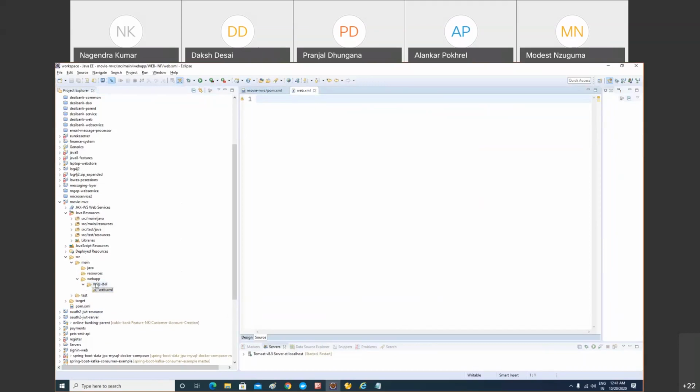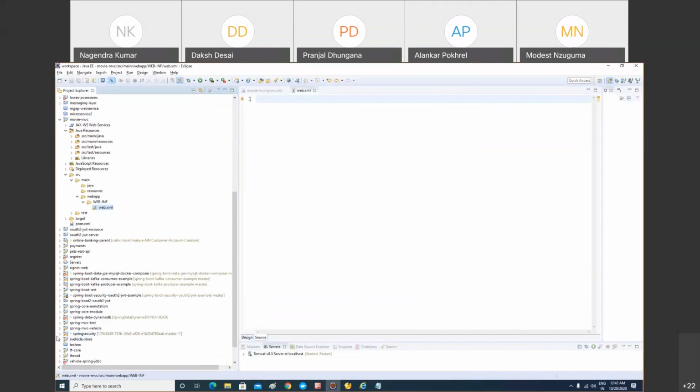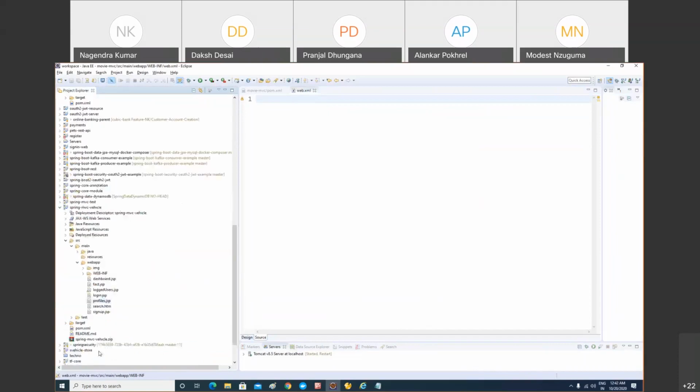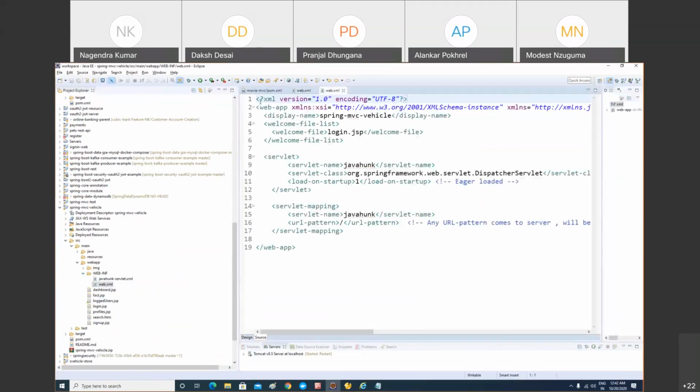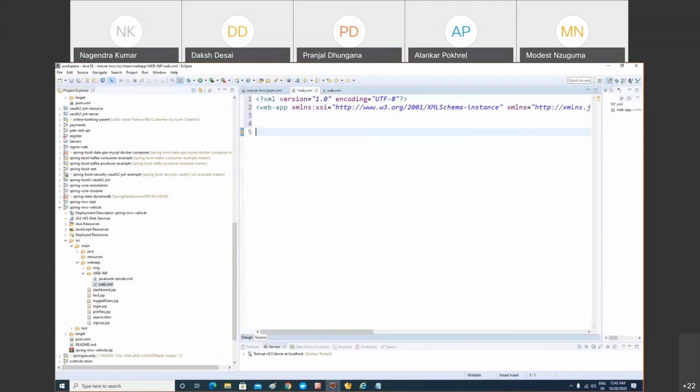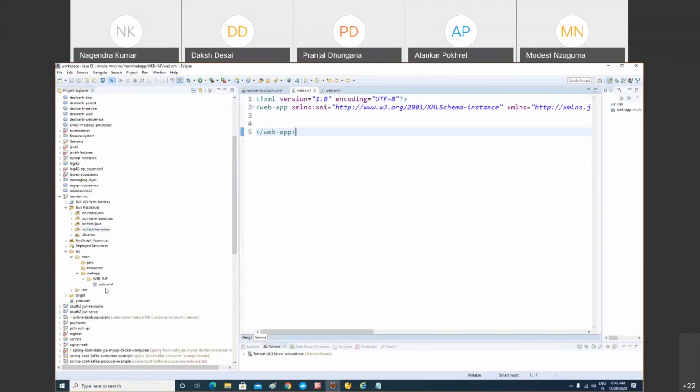You see webapp, WEB-INF, and this web.xml file, which has predefined tags. I'm copying it from somewhere else, right? I can tell you many places where you can copy it from. You can copy paste the way I'm doing. But this project is ready. Can you see this?